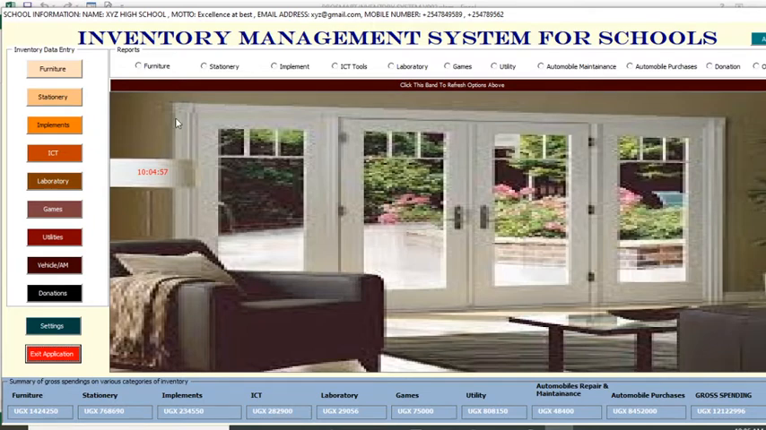So then we have the settings here where you are able to make certain settings. Then here we have exit from the system. Then here, all about the system. So let me take you through them one by one. So we start off by looking at the furniture, the first inventory category.